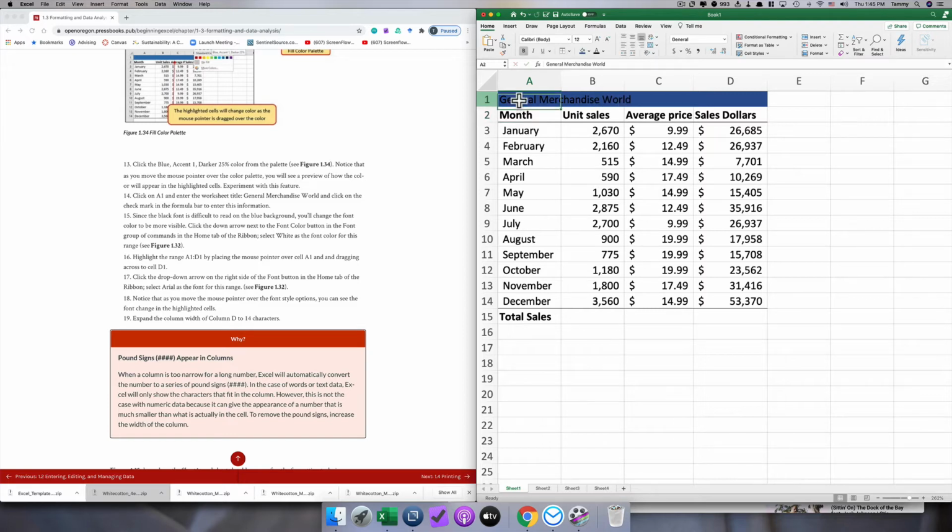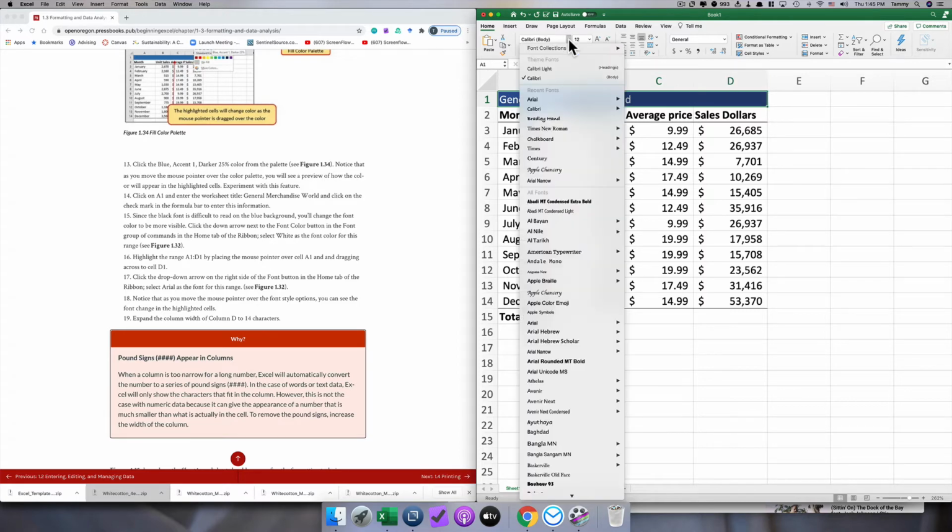Now, obviously, you cannot see black text against a blue background very well, right? So let's see. You change the font color to be more visible. Click on the down arrow next to the font color button and select white. And then they want you to select this area here and select Arial for the font for this range.